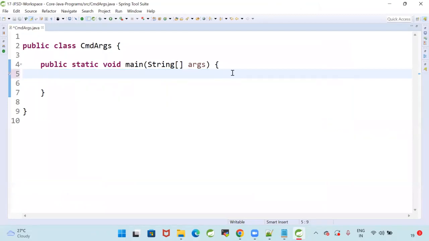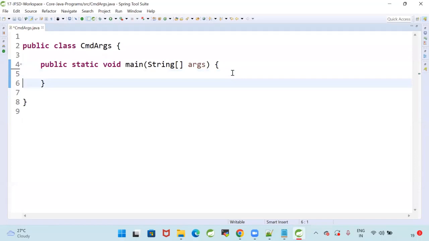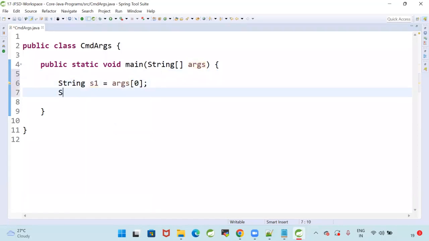Remove this. Now I want to take the CMD argument. How to access the CMD argument? To access it, we go for args of 0. I'm going to take it in a string: String S1 is equal to args of 0. String S2 is equal to args of 1.